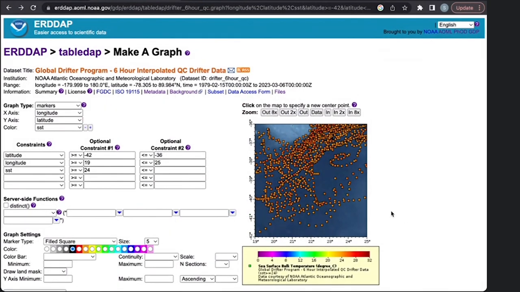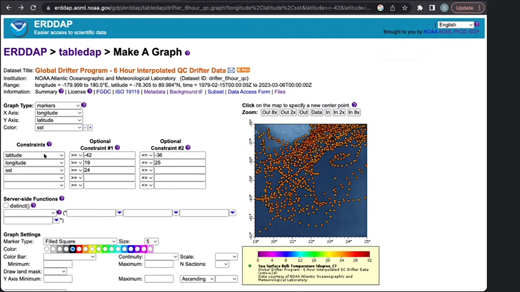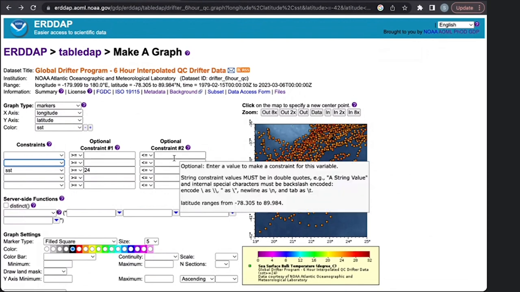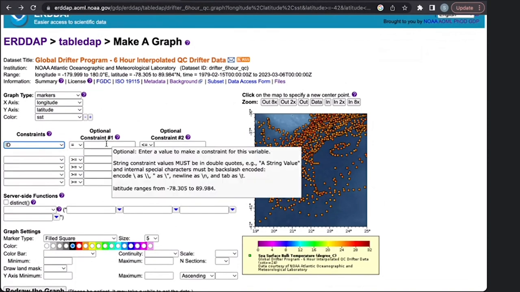We can also plot SST observations for a singular drifter. So let's remove our latitude and longitude constraints, and you can see that the actual entries are also removed. I'm also going to remove SST, and now we're going to add the constraint of ID. So now we're going to search for a singular drifter.